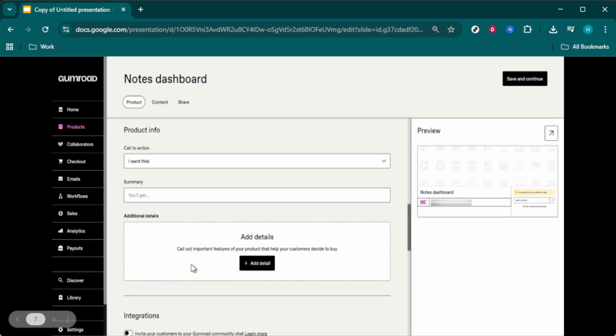Next, choose a call to action. This tells potential customers exactly what you want them to do next, whether it's buy now, get started, or another inviting command. Then, input a concise summary to reinforce your product's value. You can also include additional details that might intrigue or inform your audience further. Customizing your domain is another option to make your product page feel more personal or branded. When everything is in place, hit save and continue.